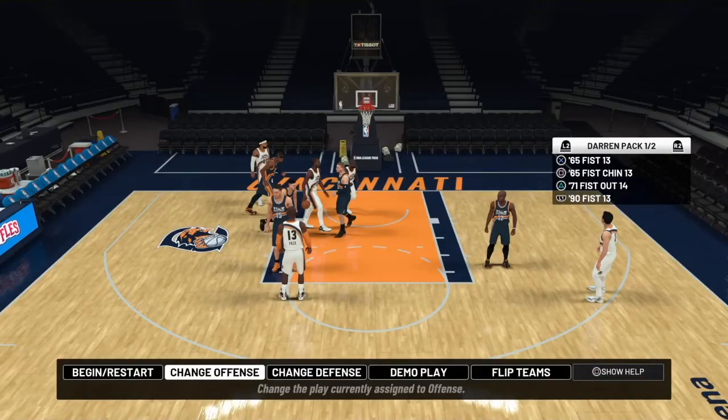Now the next thing I'll do is go into practice plays and choose the player that I want to work on with these specific plays. So you can see here I've got Darren Pack chosen, and you can see the 7 plays here that I toggle between, and I'm just going to go through each play one at a time and start evaluating it. And in this case I'm going to demo the play.